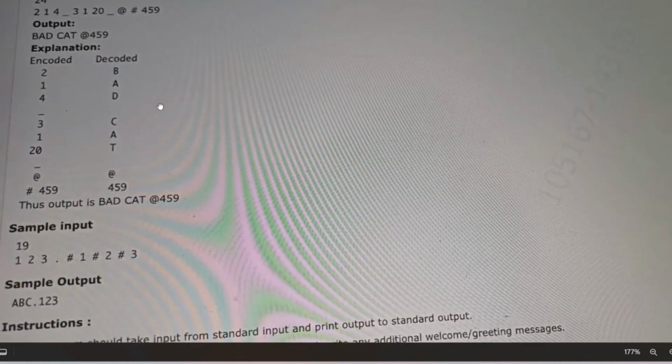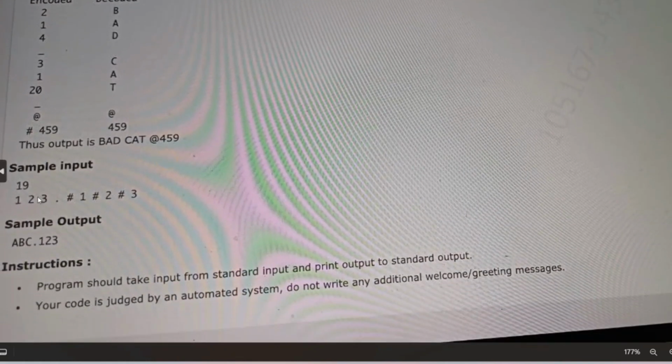So the next sample input is this: 19 is the length of the encoded string, and here is the encoded string: 1 space 2 space 3 space dot space hash space 1 space hash space 2 space hash space 3, right? So 1 2 3 should be the base number of ABC. So that's what we have, the output is here.